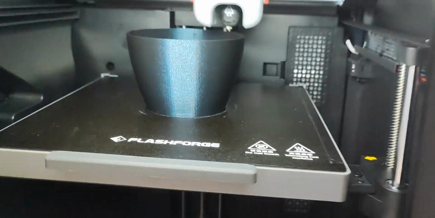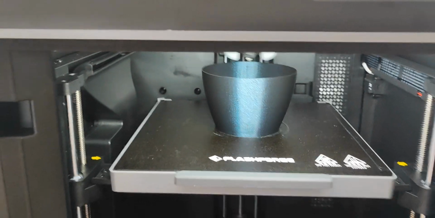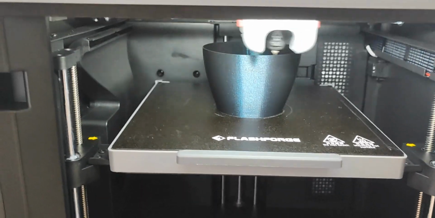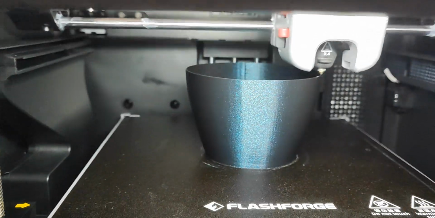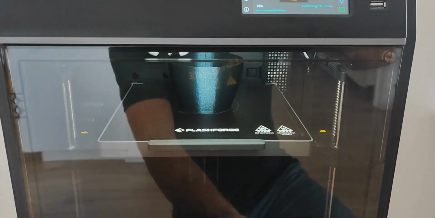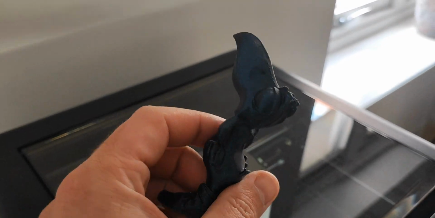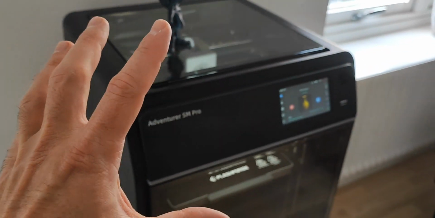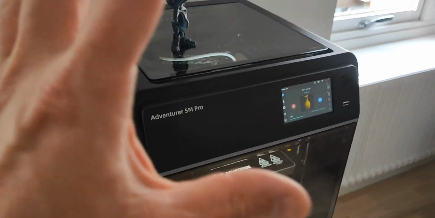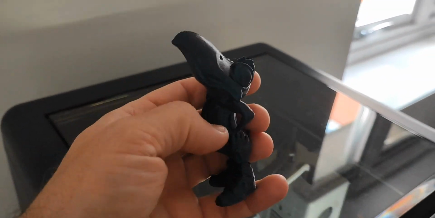For this printer, it's normal to print at high speed. Not like Bambu Lab or Creality, which can print at high speed. For this printer, it's normal slicer settings, 300 millimeters per second. So it's recommended to print at high speed. I think that makes this printer very, very unique. It's made for high speed printing, not only able to print at high speed.